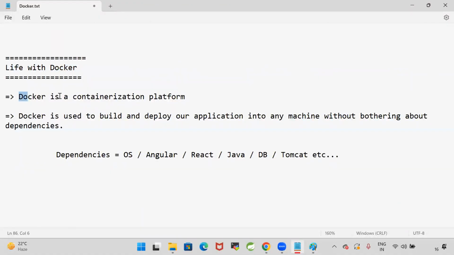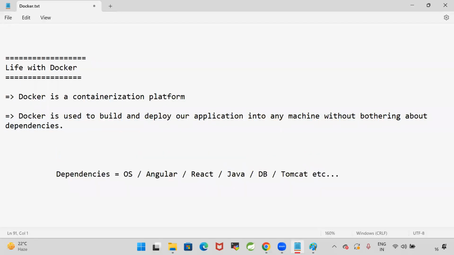What is Docker? Docker is a containerization platform. Docker is used to build and deploy our application into any machine without bothering about the dependencies. So what is the meaning of dependencies? Dependencies means the softwares which are required to run our application.